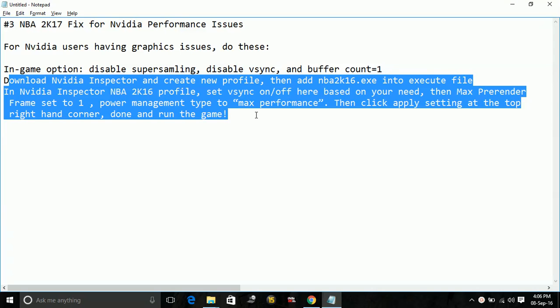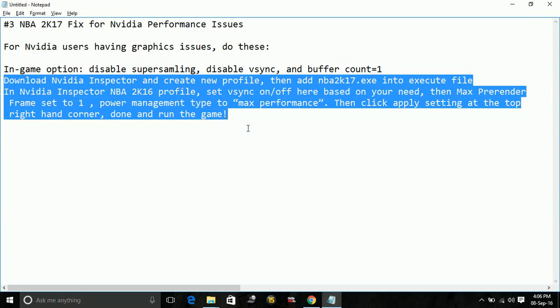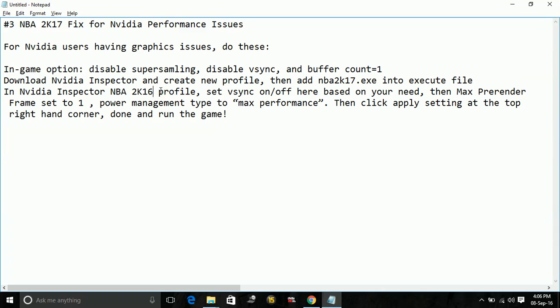Then add nba2k17.exe as the executable file. In Nvidia Inspector, in the nba2k17 profile, set vSync on or off based on your need. Then set max pre-rendered frames to 1, power management mode to maximum performance, then click apply settings at the top right hand corner, done, and run the game.